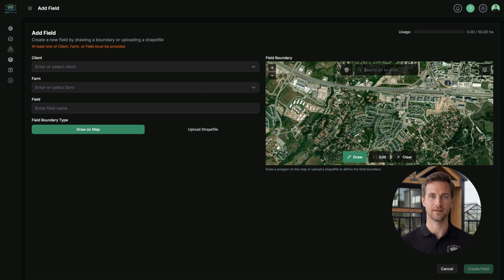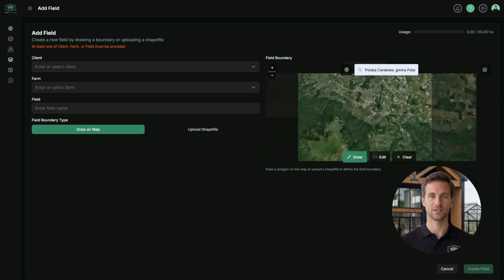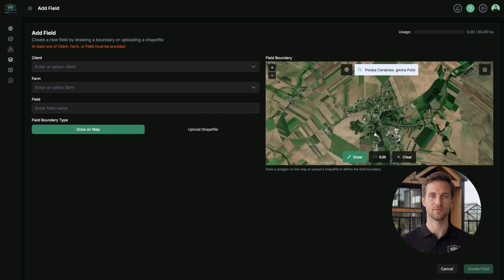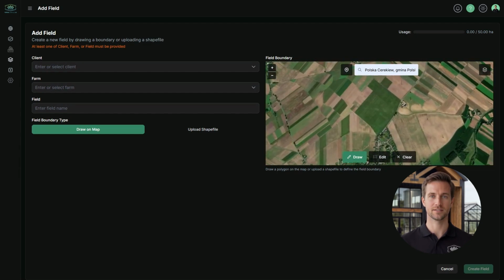Click Draw to begin. The map will automatically open and center on your current location. If your field is located elsewhere, simply use the search bar to find the correct location. Next, draw the boundaries of your field directly on the map. Once the field boundary is complete, enter the client name, farm name, and field name. Click Save, and your field will be created and ready for analysis within the Terra Oracle AI platform.